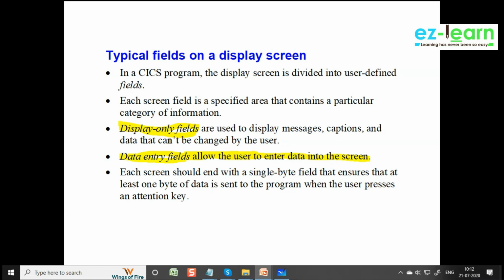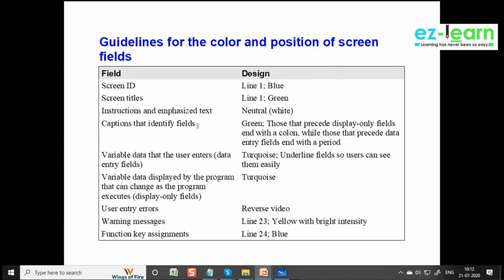These are some guidelines for color and position, but these are not really required. Usually the function keys display will be at the last line, which is line 24, and just before that, line 23 will have the warning messages. And as you are aware, the screen ID or screen title will be in line 1. Here screen ID mentions a map name.